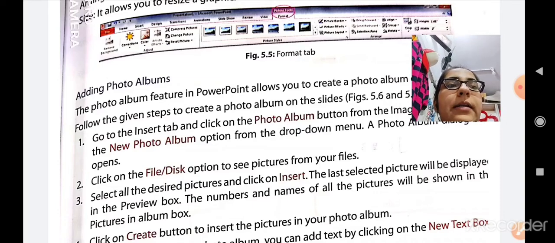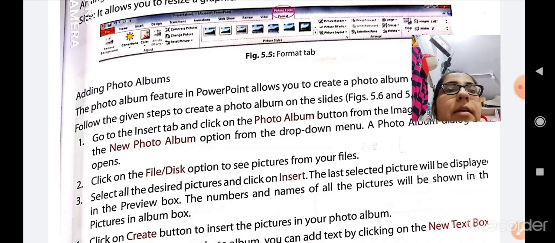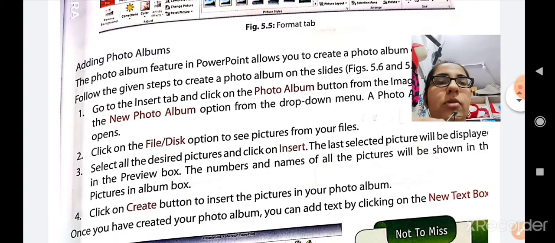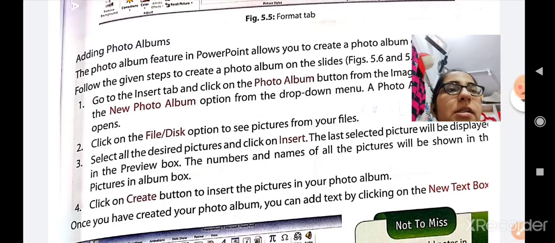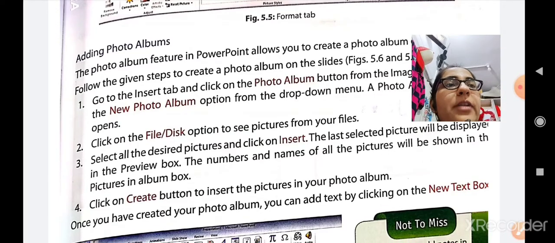The last selected picture will be displayed in the preview box. Okay, so the picture you have selected last will be displayed to you in the preview box. The numbers and names of all the pictures will be shown in the Pictures in album box. Okay, so in the album box, all the pictures with their names and numbers will be displayed to you.